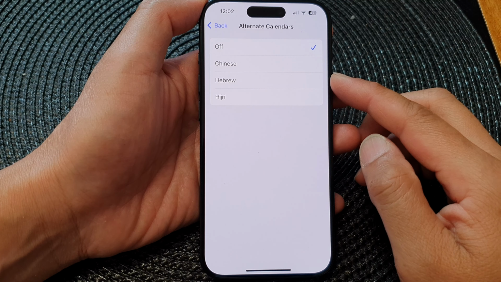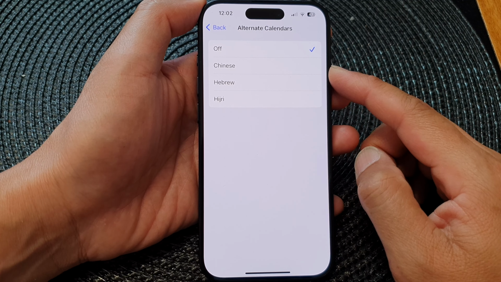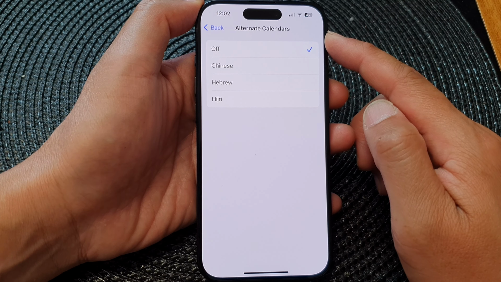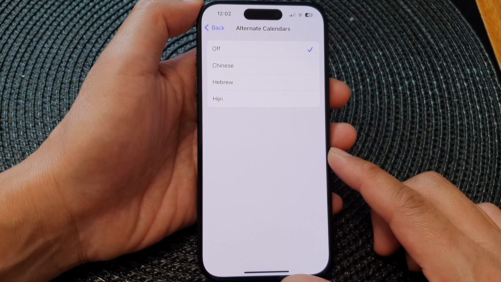Hey guys, in this video we're going to take a look at how you can add the Hebrew as alternate or second calendars on the iPhone 15 series.